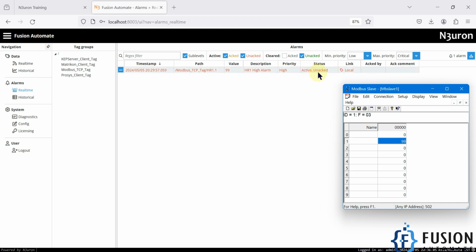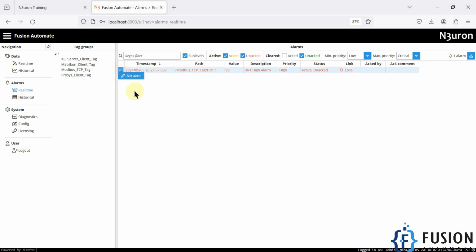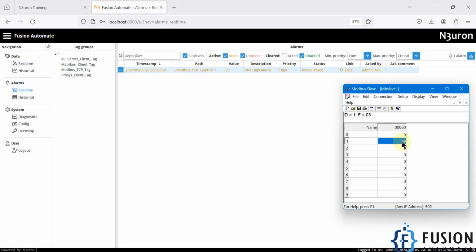You can see it's active and unacknowledged. I'm going to acknowledge it. Okay, that's it. Now I'm going to clear the alarm again. Okay, it's clear. Now we want to see the history of the alarm generated. Okay, then where we can see.